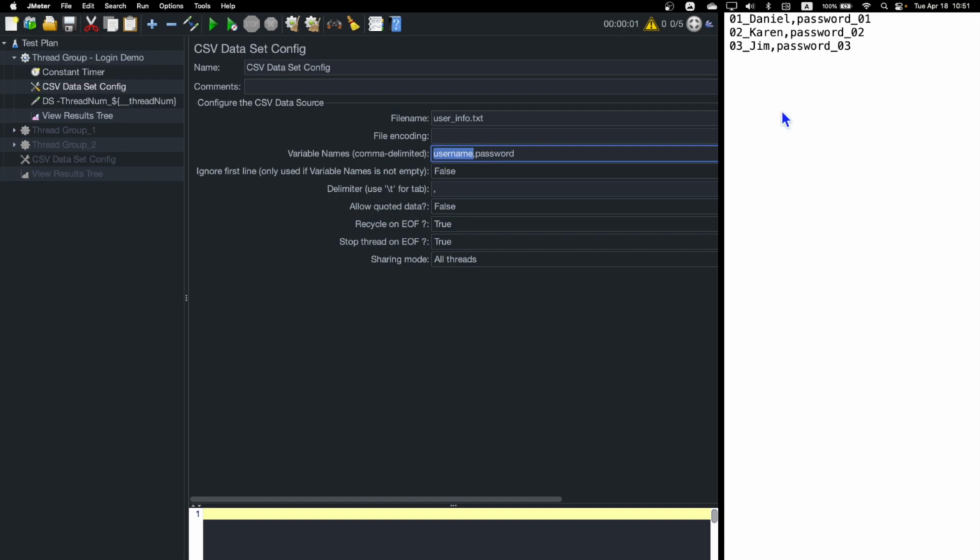So the usernames will be Daniel, Karen, Jim, and the passwords will be password 01, 02, and 03. And Ignore first line: if you want to add the title in the CSV file, you can change it to true. So JMeter will not read the first line of the CSV file.